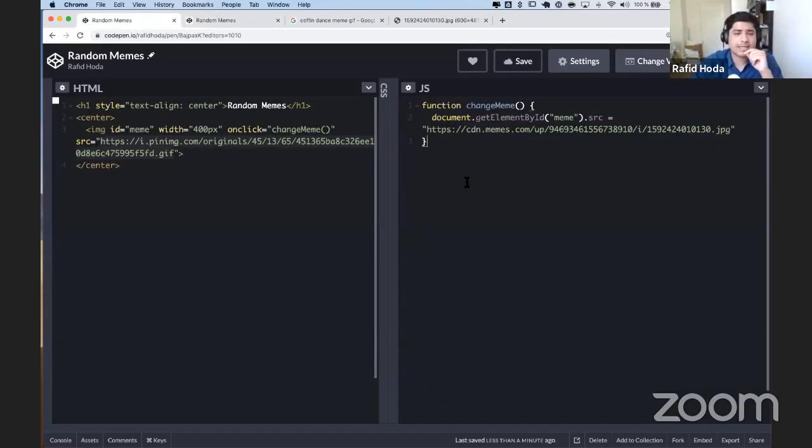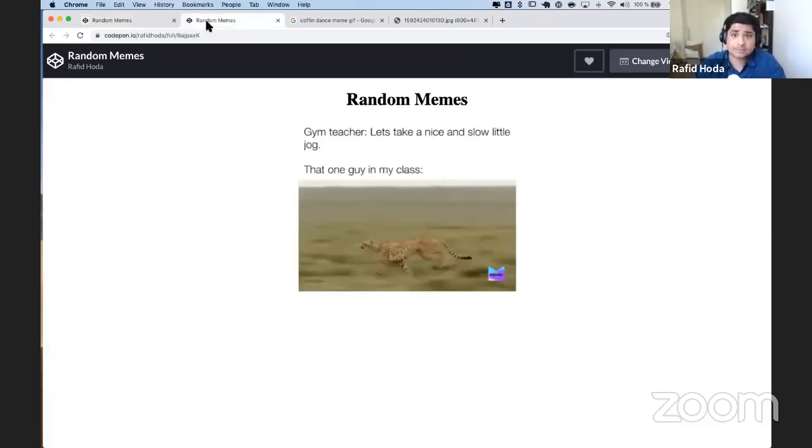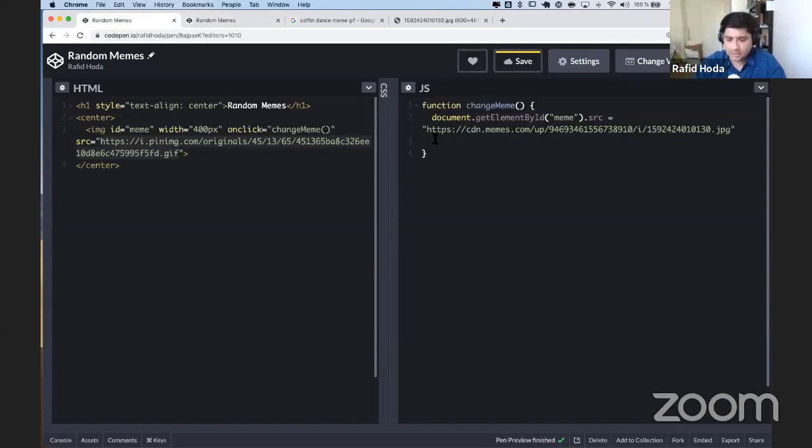Now, just in case you're following this at home and you want to do something slightly different, like for example, not change an image, change the text or something like that, let me show you some different ways of doing that. Or rather the same way, but just give you some other examples. So let's say that in addition to changing the image here, you also wanted to change the text. Let me show you how you can do that. So again, you go for document, and then you say getElementById.